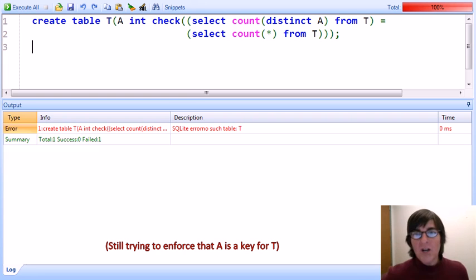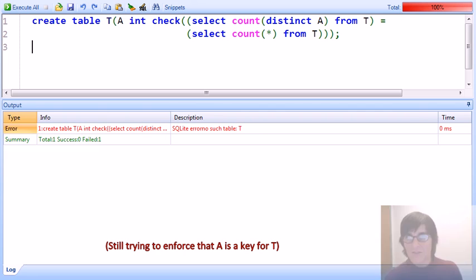By the way, that can be overcome. Some systems do allow constraints to be declared or added to tables after the table has been specified. So that would go away. But no systems that I know of allow subqueries, and especially not aggregation within check constraints.